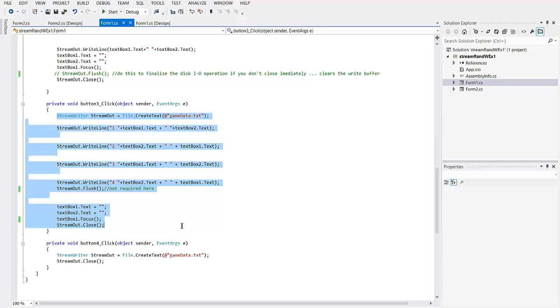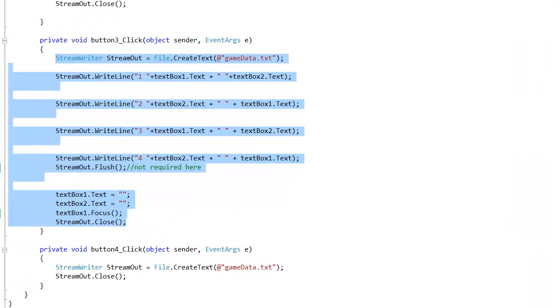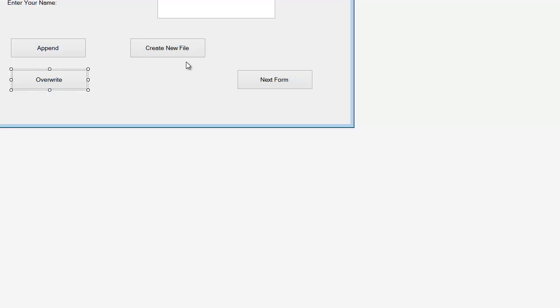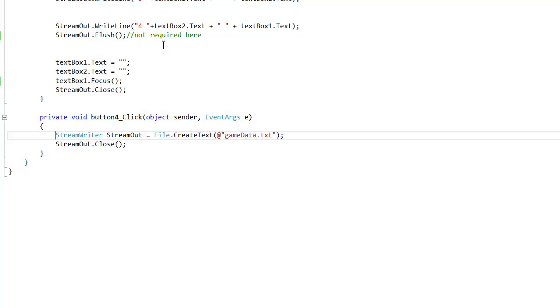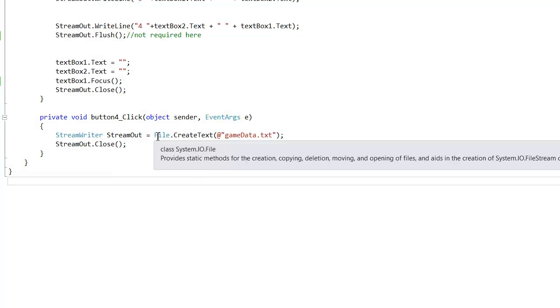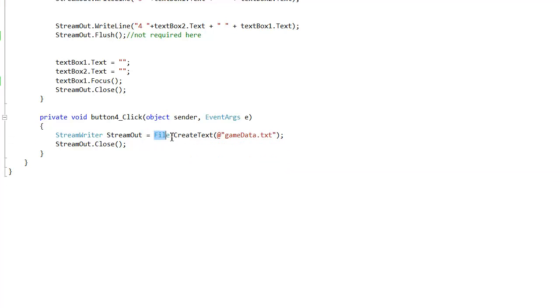So I'm using local variables to instantiate the StreamReader class. There was one other button, and I mentioned that this is a button if I want to just create a file and then use it later. I can do that by instantiating the file either in create text or append text mode. It doesn't matter which one, and then immediately close it.